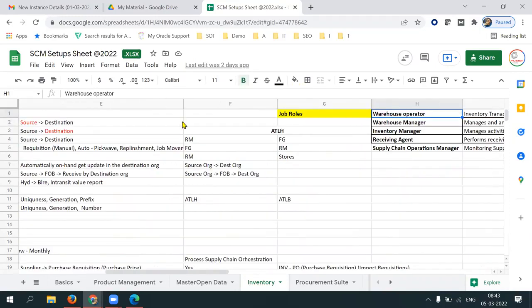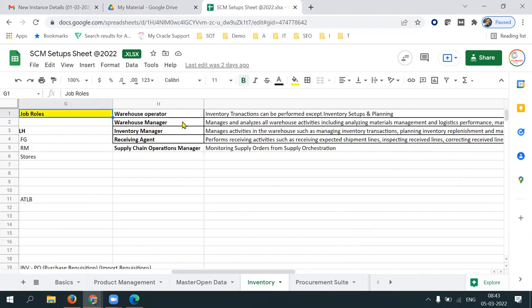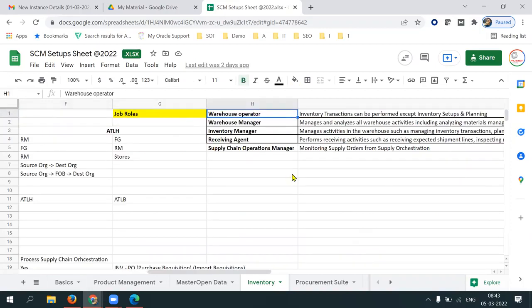Before we perform these transactions, first of all, our user should have a role. What is the role required to create items manually? Product manager. What is the role required to upload items? Product data steward. Okay. To perform these inventory transactions, you should have the warehouse operator role.